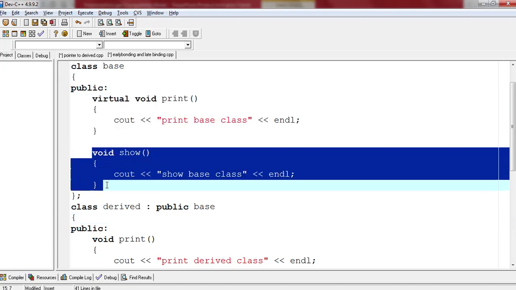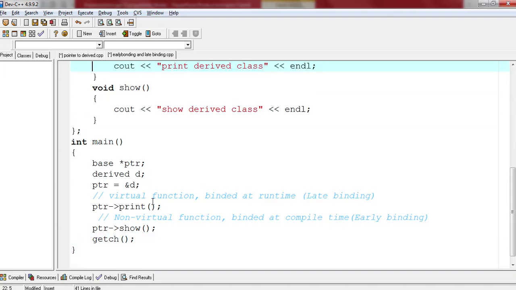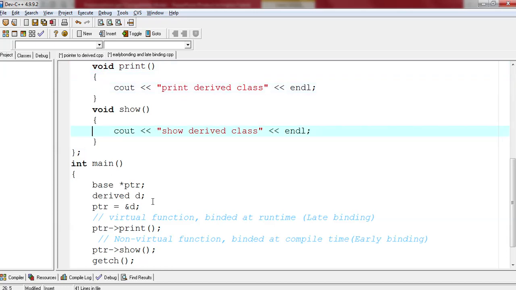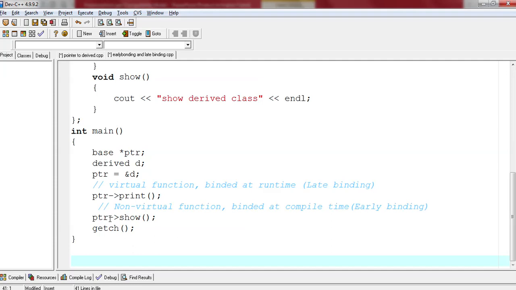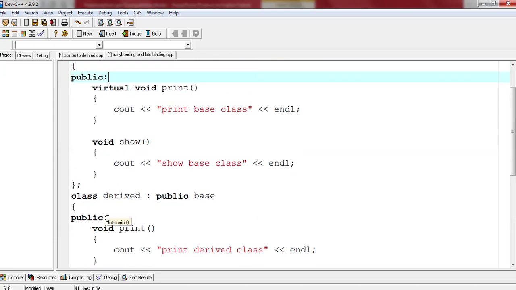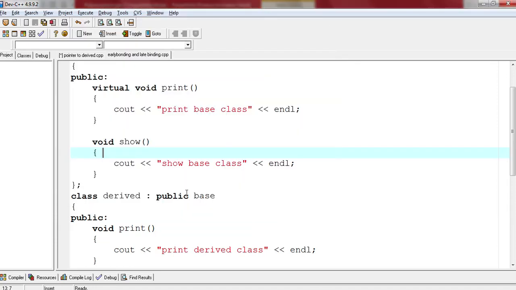This will be compiling. Now, I am always going to create a base class pointer, and it is going to point to a derived class object. Now, ptr arrow print is a virtual function, so which print function will be called? Print derived class. Show is a non-virtual function, early binding, so which function will be called? Show base class, because in case of a non-virtual function, in case of early binding, it is going to see the type of pointer. So what type of pointer is it? Base. So it is going to call which class's function? The base class show function. If I execute, see here, print derived class, show base class. Thank you.